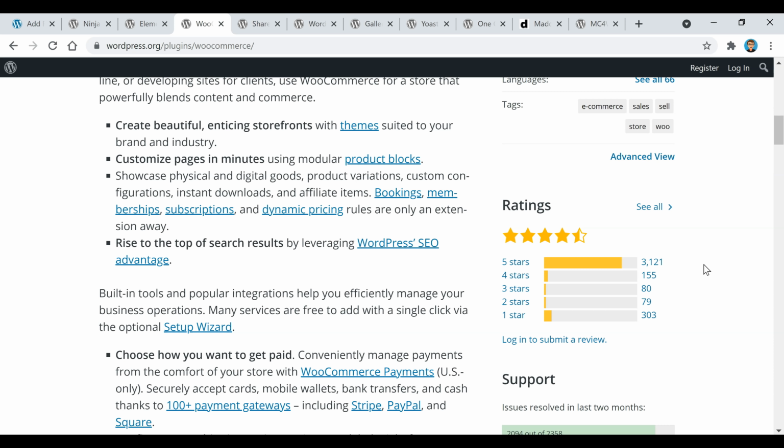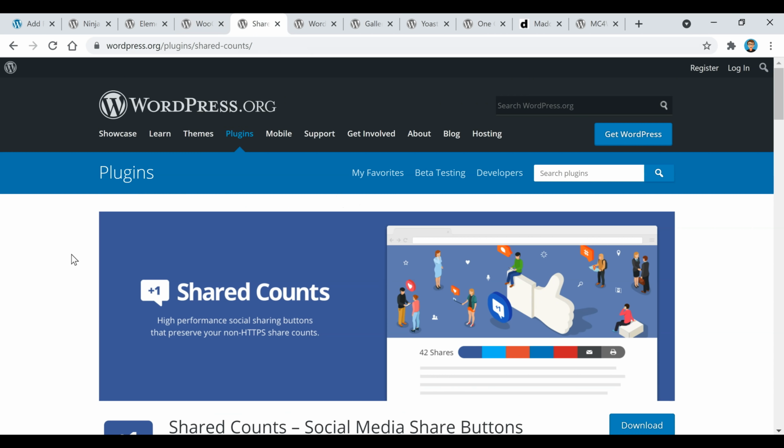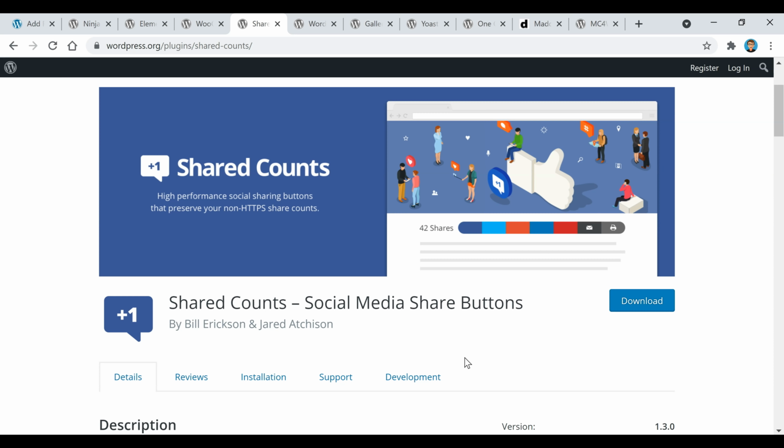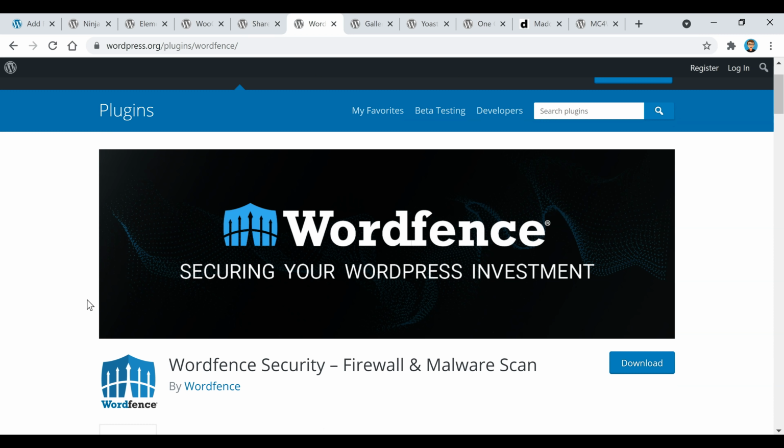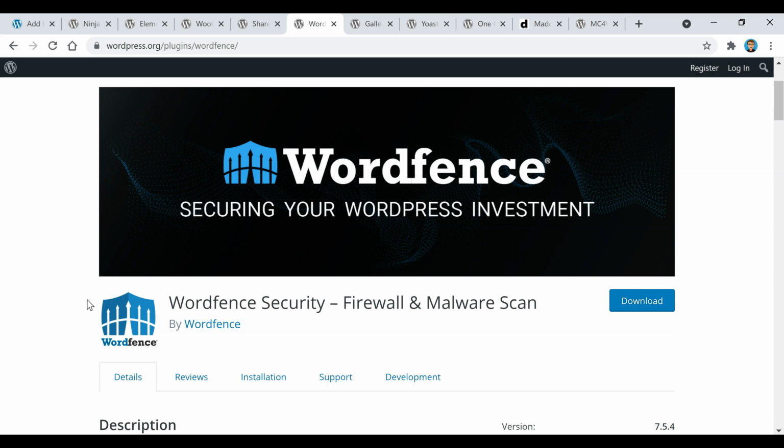And now this next one here is called Shared Counts, and basically what this does is it allows you to put social media buttons on your website. So that way the users on your page can interact with it and you can show your social shares that each post gets. And now this next one here is called WordFence Security, and this is a free plugin to keep your WordPress site safe. And this plugin is also very popular.